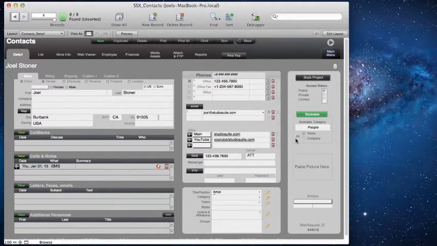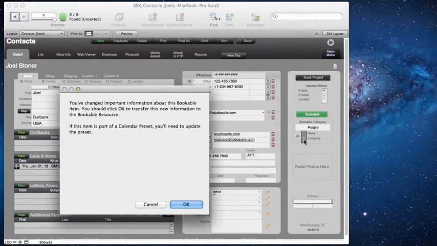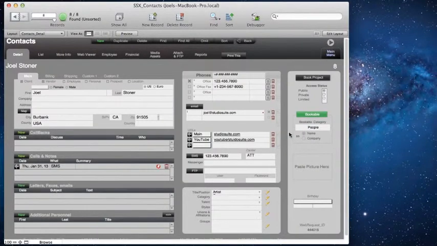Something that's new in StudioSuite 10 is we can say that they're bookable either by their name, which is Joel Stoner, or if there was a company, maybe you're using an external rental company called Big Rental Company. If you make them bookable as a company, you'll be able to select them there as the company name rather than the individual that you're talking to on the phone. So that's a new thing.